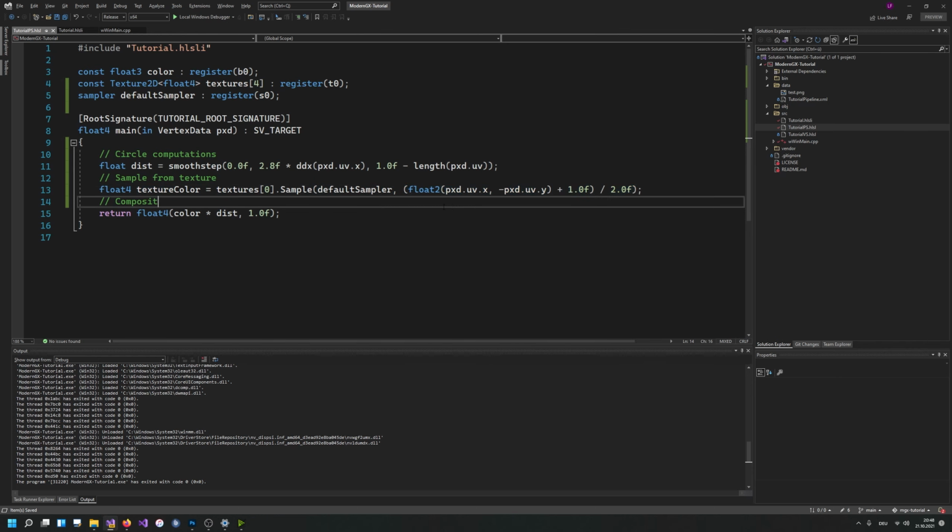for sampling from our texture. And what we're now gonna do, we're actually gonna replace our old color with the texture color, and we multiply this by the distance, of course, for the circle, and we add one floating point unit for the alpha value, because it's solid geometry that we are drawing.